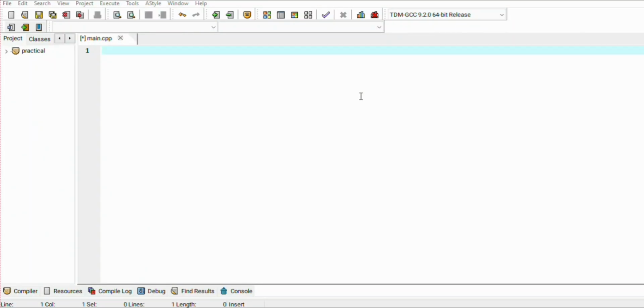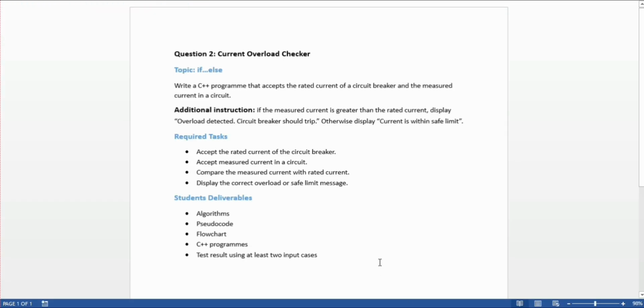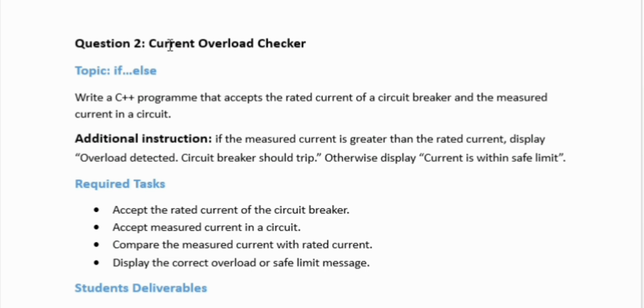In this tutorial we are going to learn how to write C++ code for some exam questions. So let's go to the question. The question is a current overload checker, and the topic is if else. The main question is: write a C++ program that accepts the rated current of a circuit breaker and the measured current in a circuit.